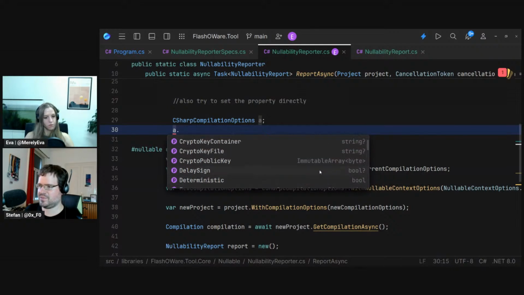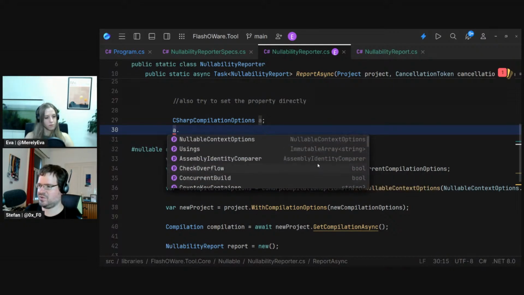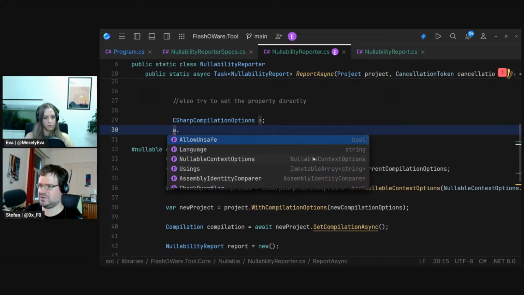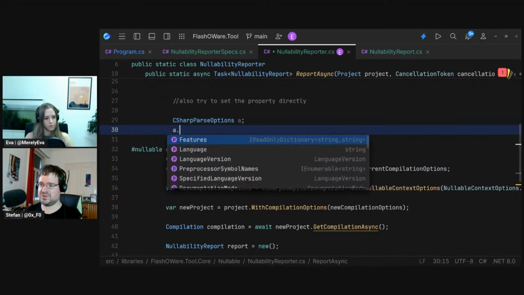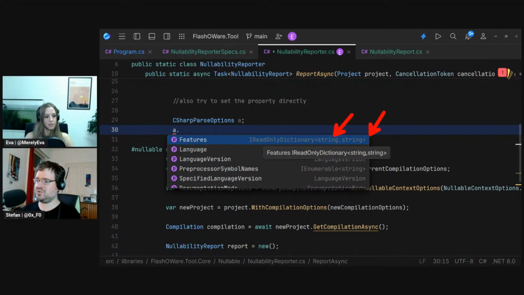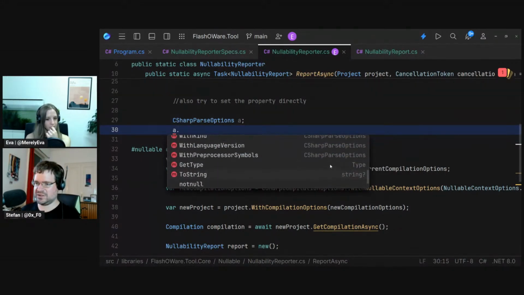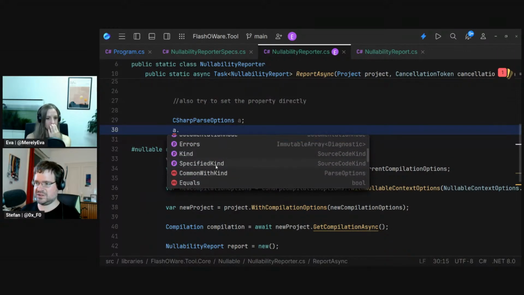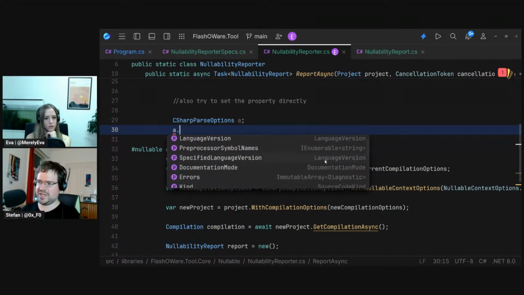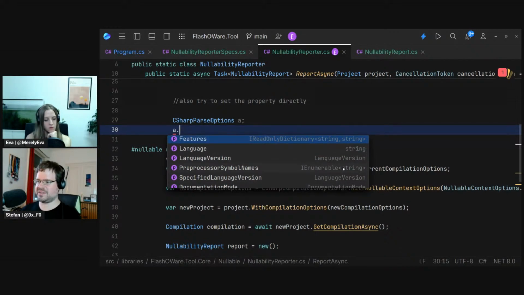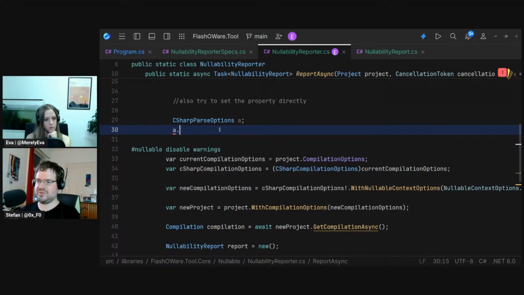Can't really spot anything here. Maybe on the C# parse options. Features. There is some string collection. Okay, maybe features, or what else is there? There's a kind, again, errors. Documentation mode, language version. This is where we can set the C# language version and the language, maybe features.